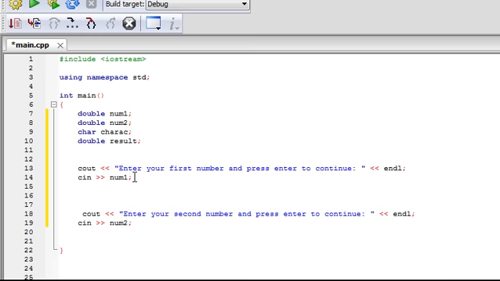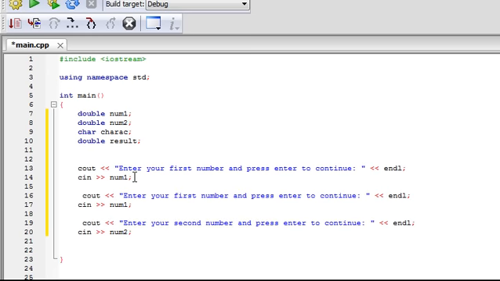In a calculator, we usually enter a number, then the operation, then the number again, right? So I'll paste this here and say "Enter operation." Let me be a little more user friendly: plus, minus, asterisk for multiplication, and slash, and press enter to continue.